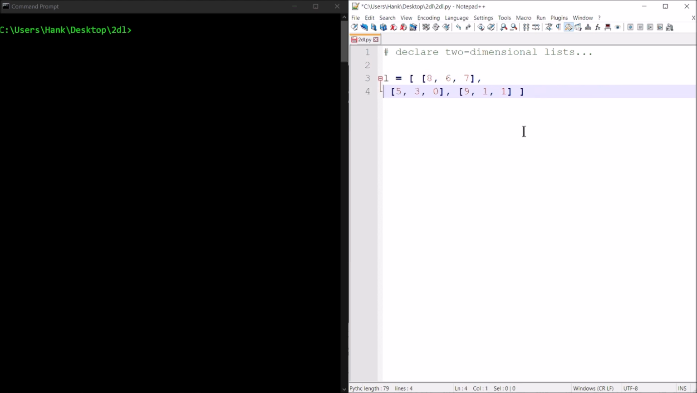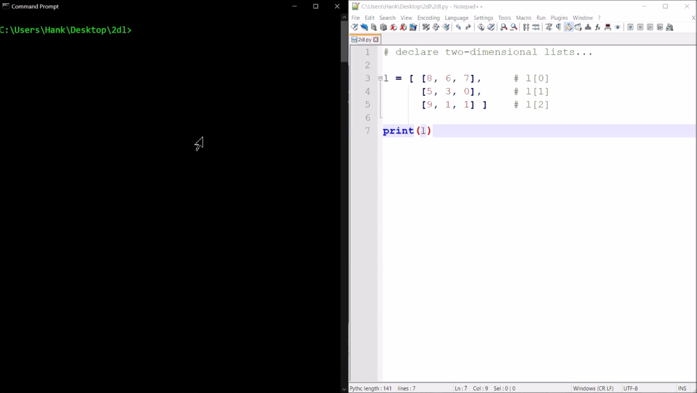Another way you could write it is by splitting it up so each list is on a separate line. You don't have to do that, but you can. It makes it a little easier to see what we're talking about. This first list is element 0 of the list L, the second list is element 1, and the third list is element 2. Let me go ahead and print this two-dimensional list so you can see what it looks like.